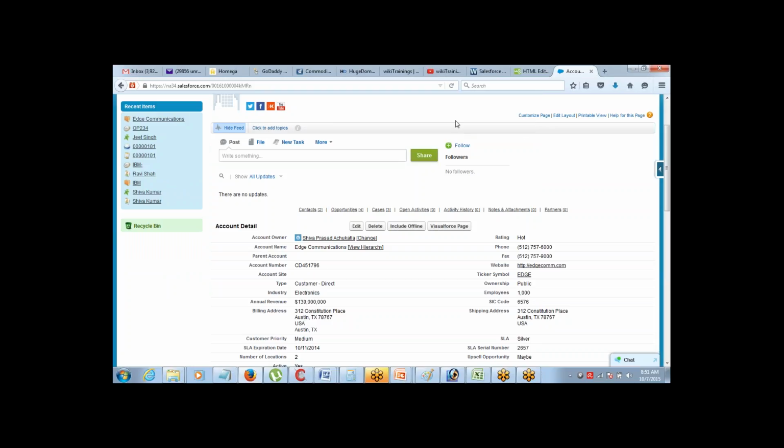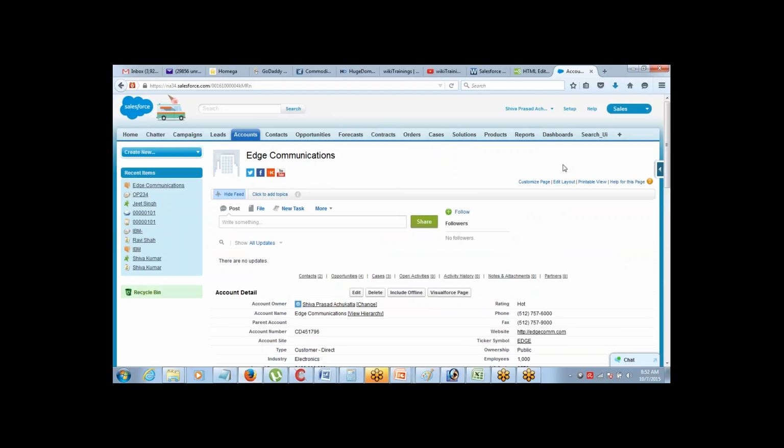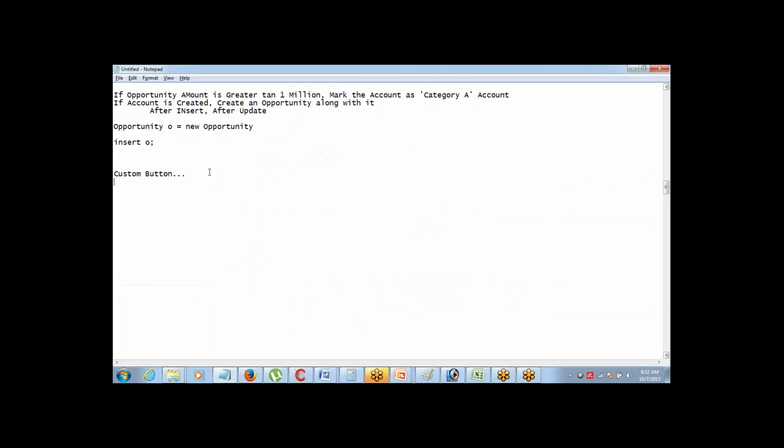Clear? Let me know if there is any doubt or question here with the custom button. Are we okay with the custom button? Right? Okay. So that's about the custom button.